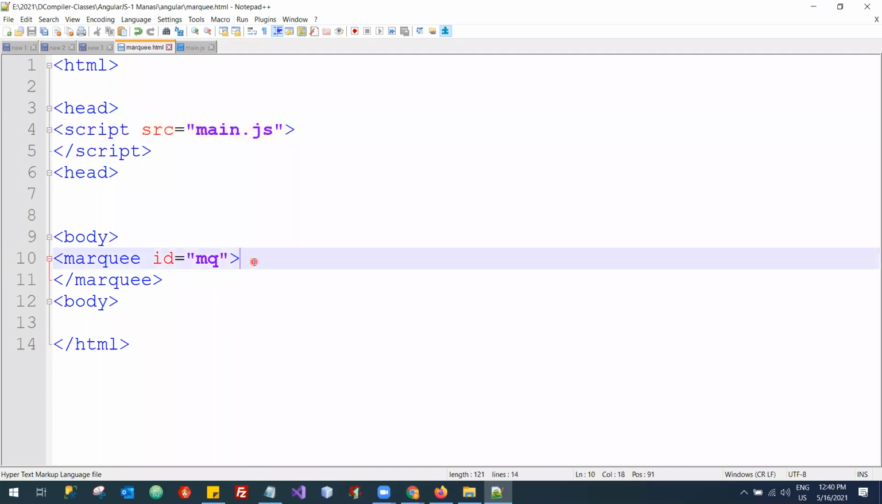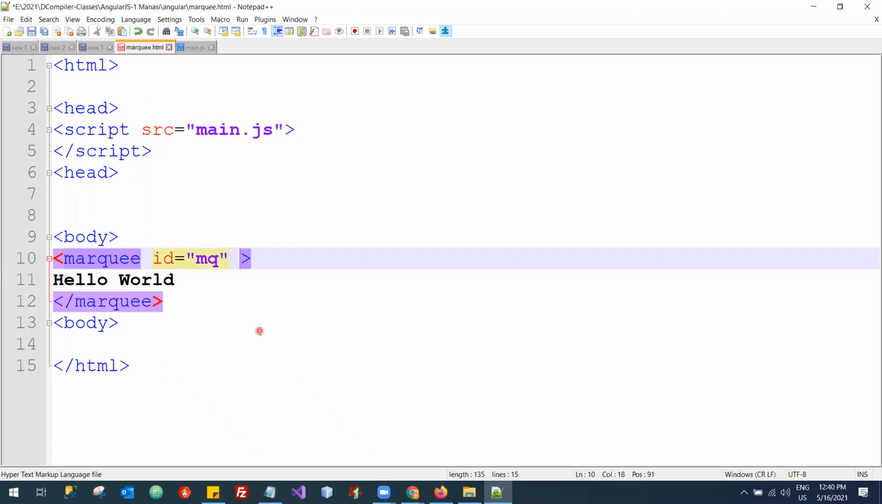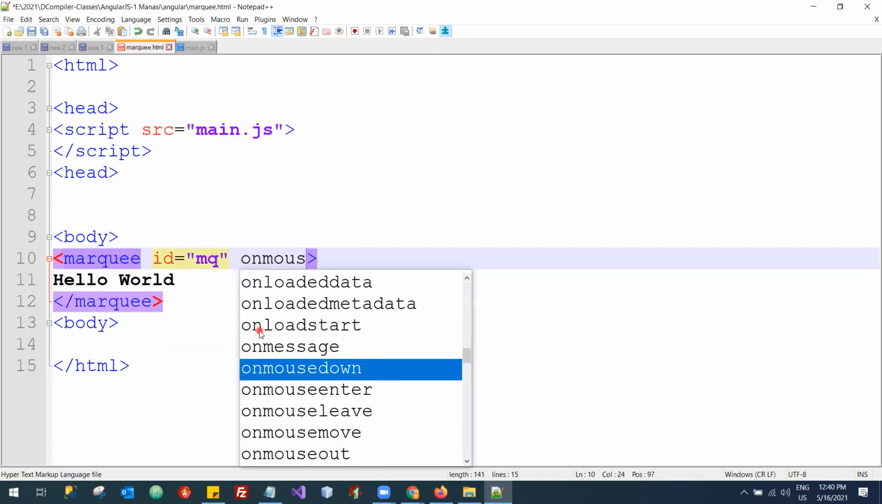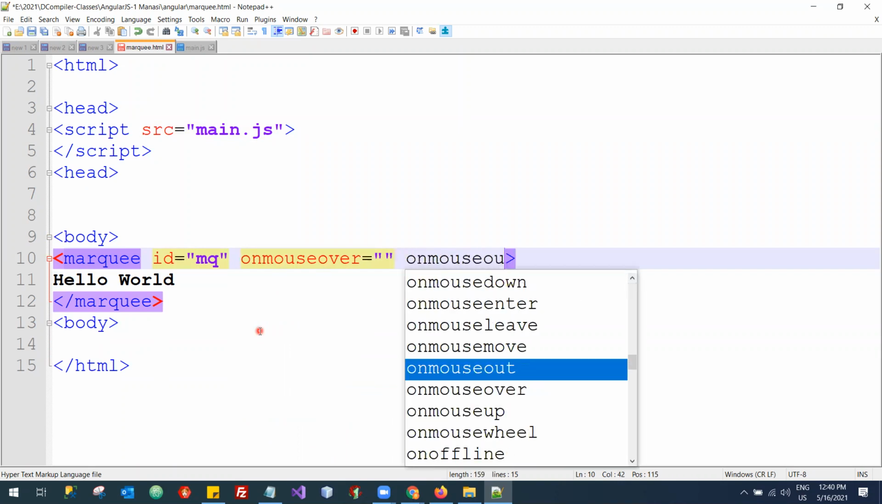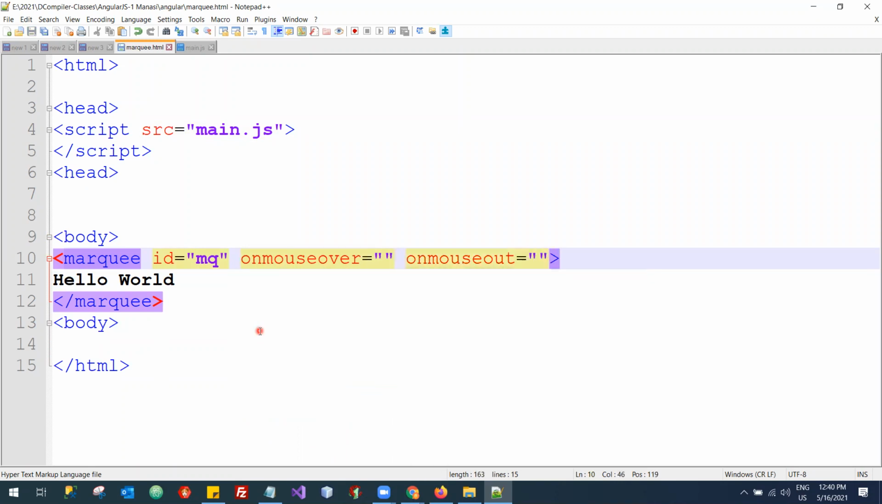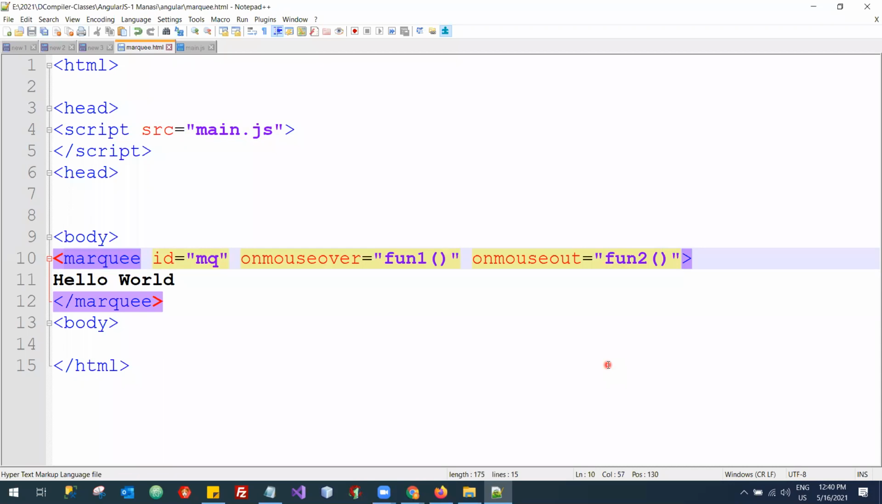And when it comes to this marquee tag, I'll write hello world, and I want to control this with the support of JavaScript, that is stop and start. On mouse over, on mouse out. These two are the events. We call them events, and according to HTML, it is an attribute. It should refer to the function which you refer. That is fun1, and this will refer to fun2. These two are the functions which are being written here.